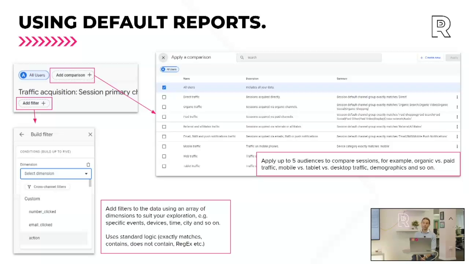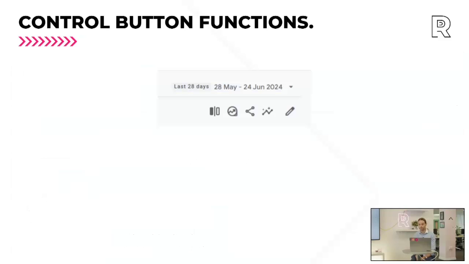There's also a filter option. So if you wanted to filter out some data, if you're not interested in certain data, you can do that. Commonly, for example, you may see traffic that is not set or unassigned, and you don't want that because it's skewing the charts. You can filter that out, and this is where you would do that. So it follows standard logic: exactly matches, contains, does not contain, regular expressions, and so on.